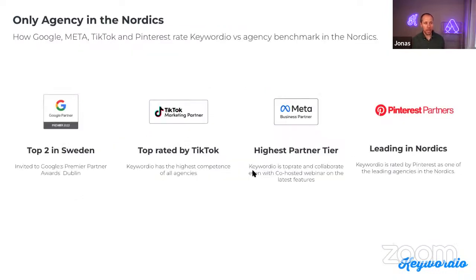And I am really proud of this slide, and to actually collect all of these recognitions from our partners, like being labeled the top 2 in Sweden from Google, and being, I mean, 1 out of 2 invites to the awards in Dublin, top rated by TikTok. We're getting the highest partner tier for Meta, and we're rated as the leading partner for Pinterest in the Nordics. And I mean, all this combined makes me very proud to get these kind of recognitions.